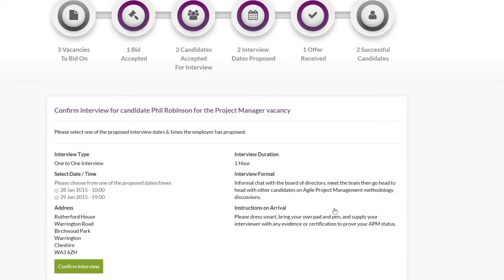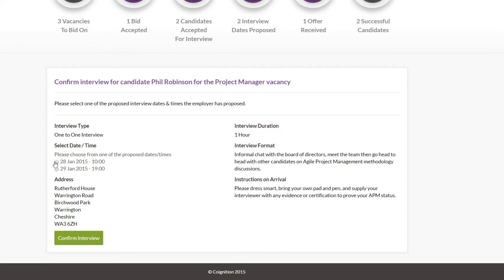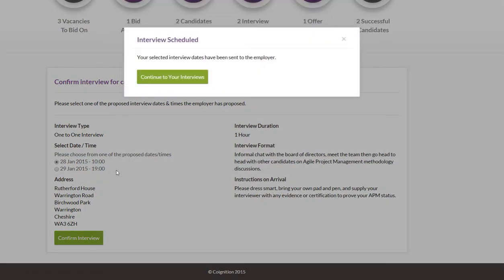So here it's telling us it's a one-to-one interview. We're going to choose one of the dates. It actually proposes 3 dates, but in the demo it's only got 2. The address, the interview format, and instructions on arrival. Stuff that you can pass on to your candidate, and we'll confirm our interview.